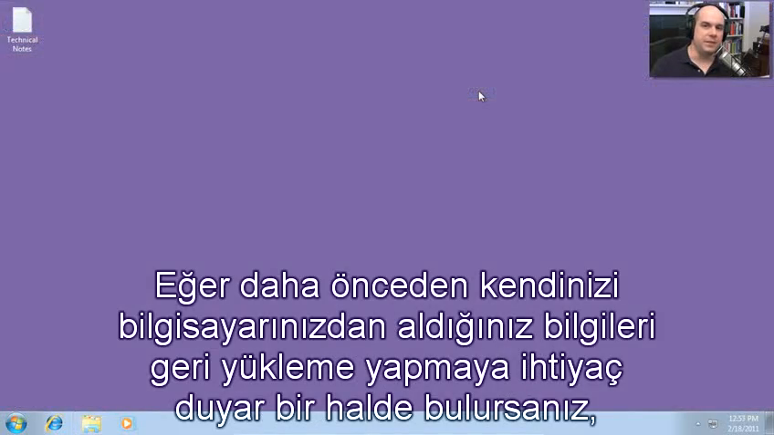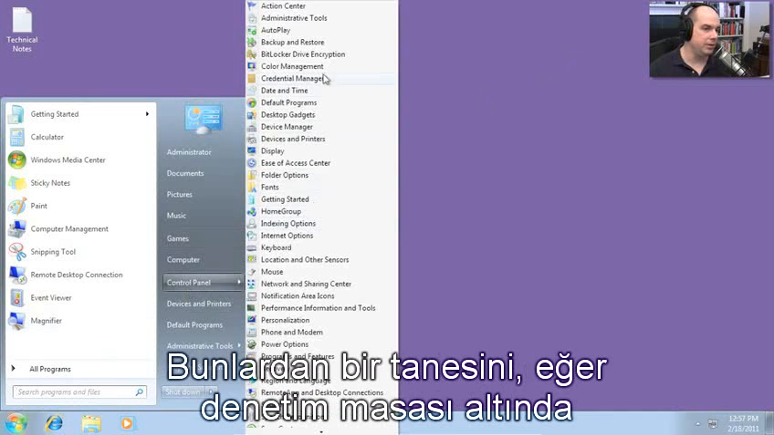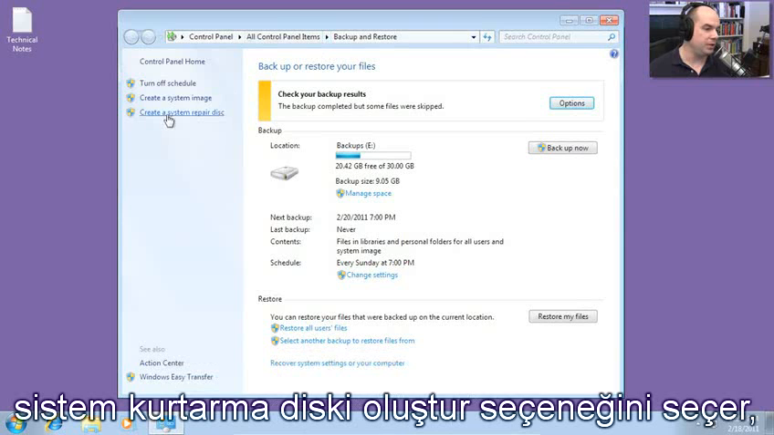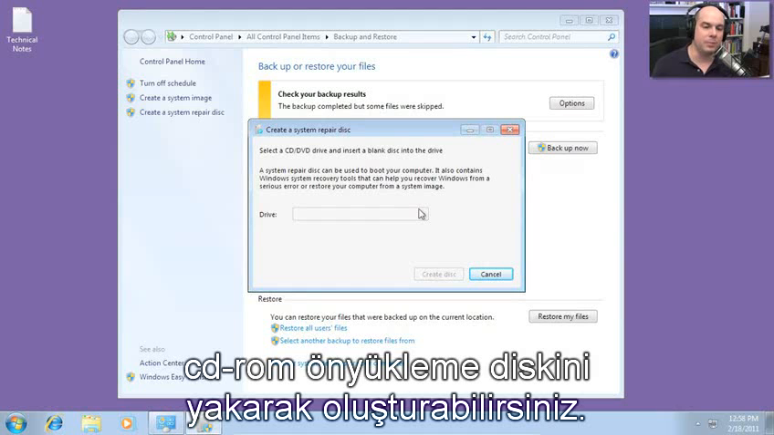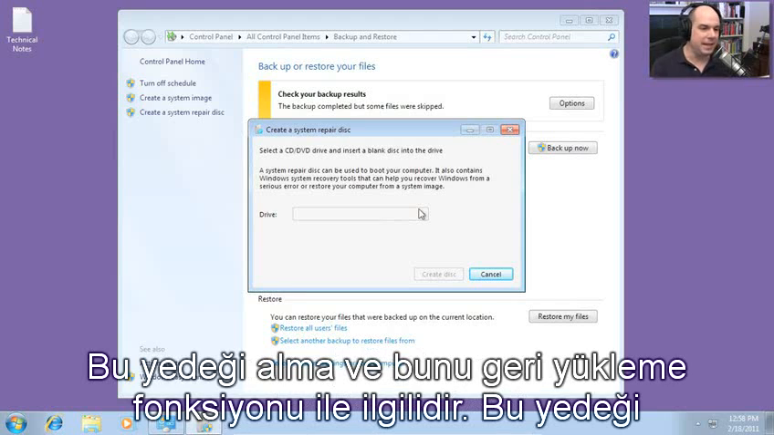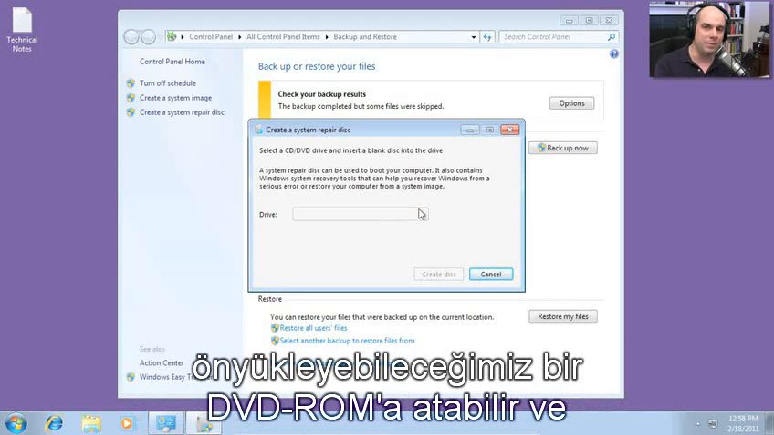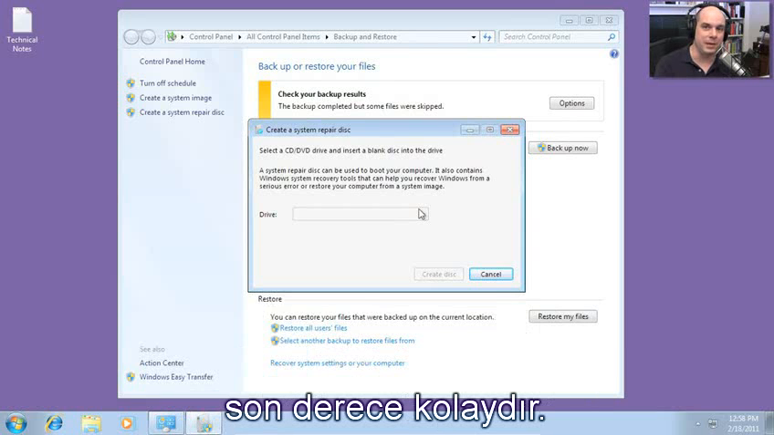If you ever do find yourself needing to recover information from your system, you may need a recovery disk. You can build one of those if you go to your control panel. Right here under your backup and restore, you have an option to create a system repair disk. And if you have a CD-ROM, I don't have one in this computer, but if you have a CD-ROM, it will burn a CD-ROM boot disk that you can use to boot the computer that can then access the image that you've backed up and restore that image to your computer. So it's like taking this backup and restore functionality, sticking it on a DVD-ROM that we can boot from, and then gain access to our images. Very, very simple and very easy to create right here from the GUI.